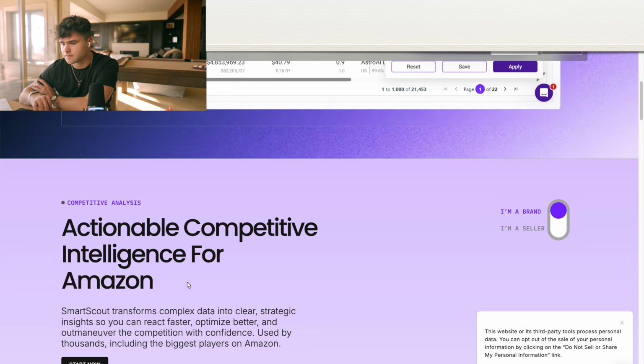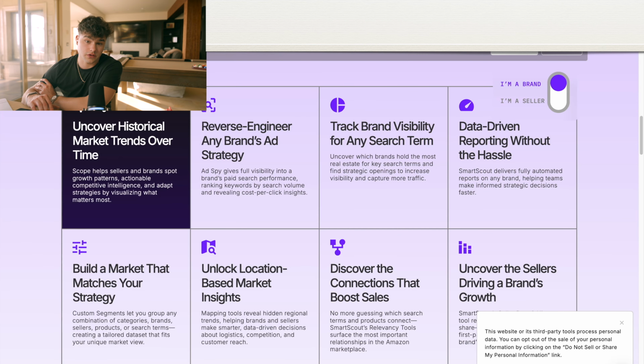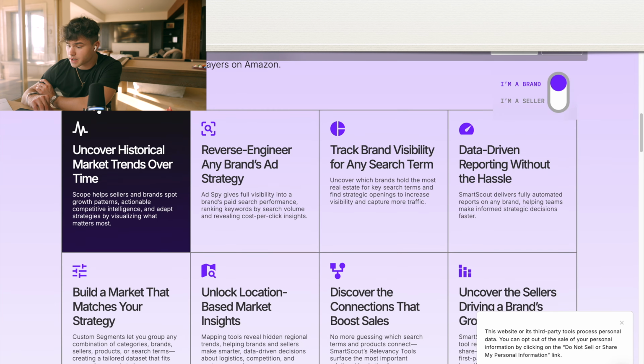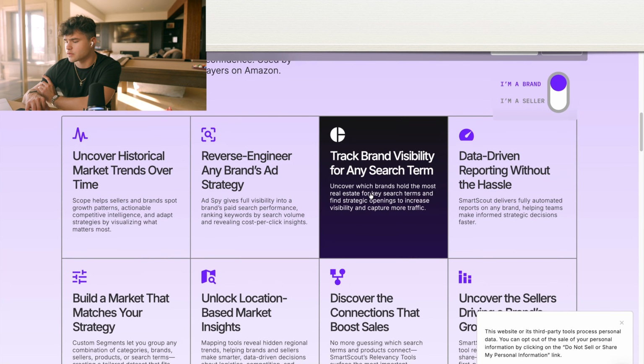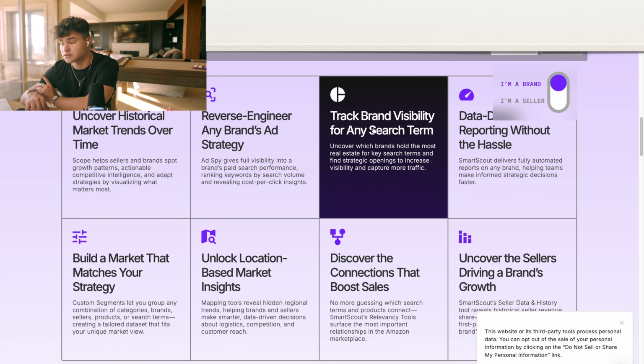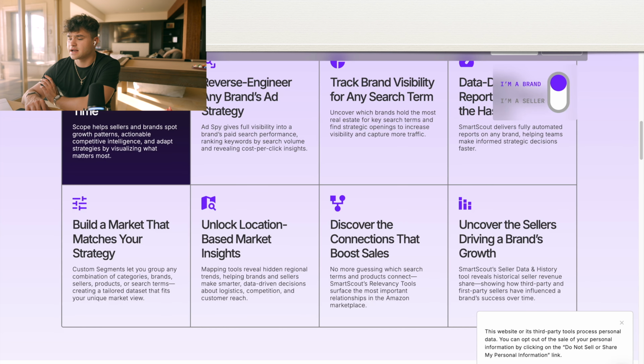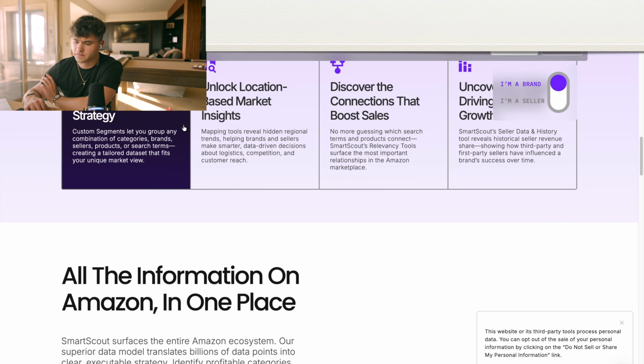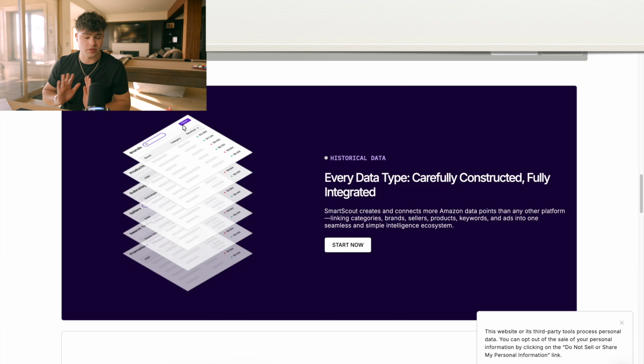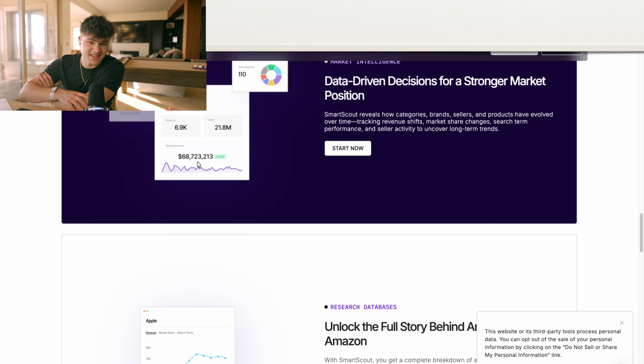So it's an important software, not to mention the brand direct benefits that come from this, but as you can see, track brand visibility for any search term right here. There's a million things you can do. There's even a distributor tab, which I do recommend using, but that is, once again, a topic for another video. This is more for beginners. I don't want to go into advanced techniques.